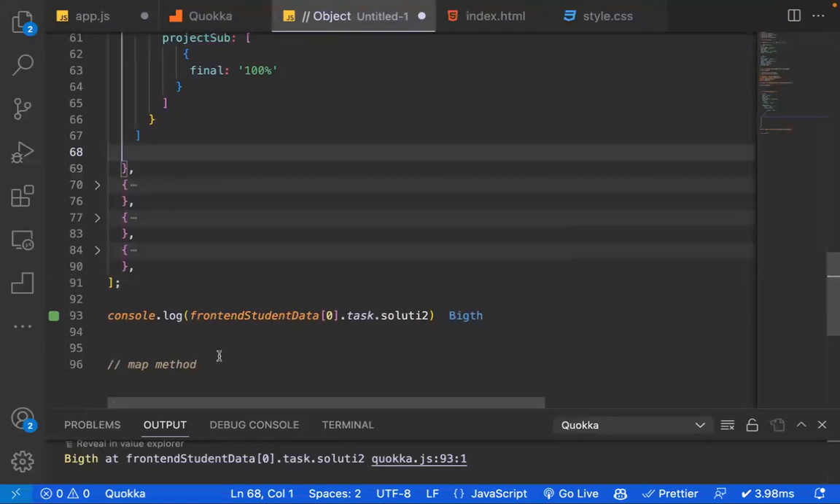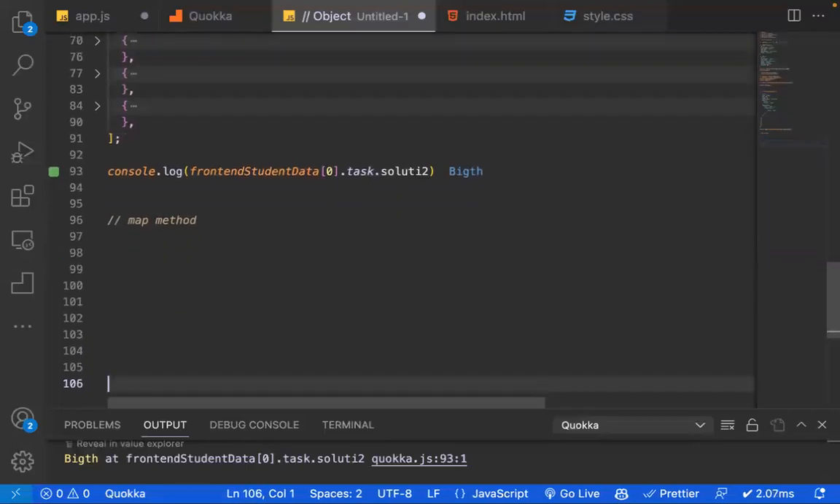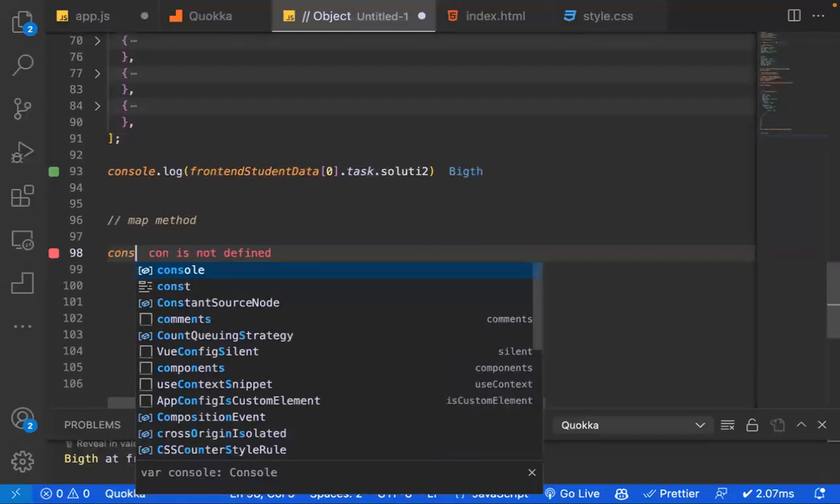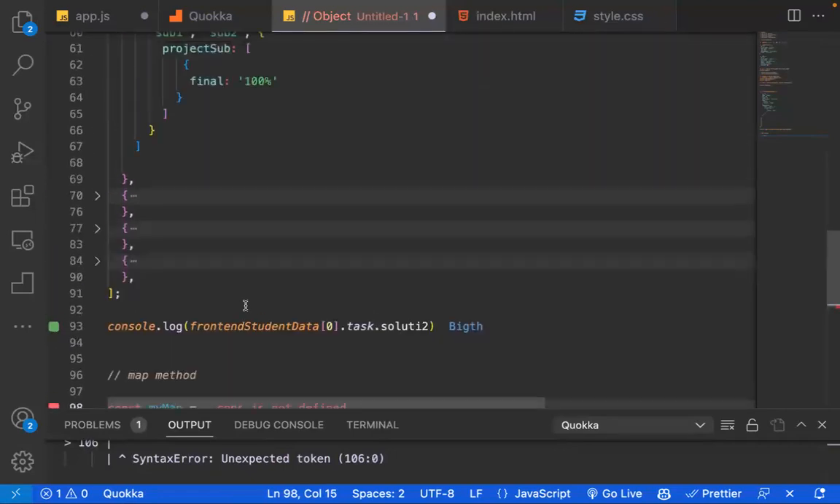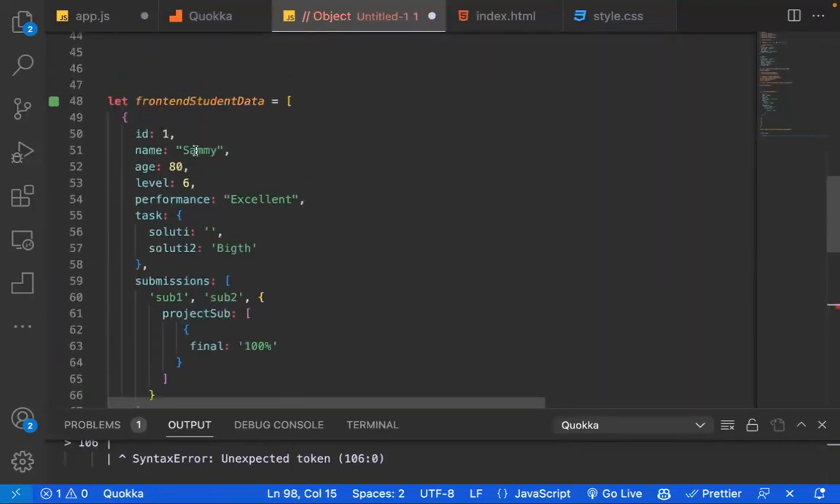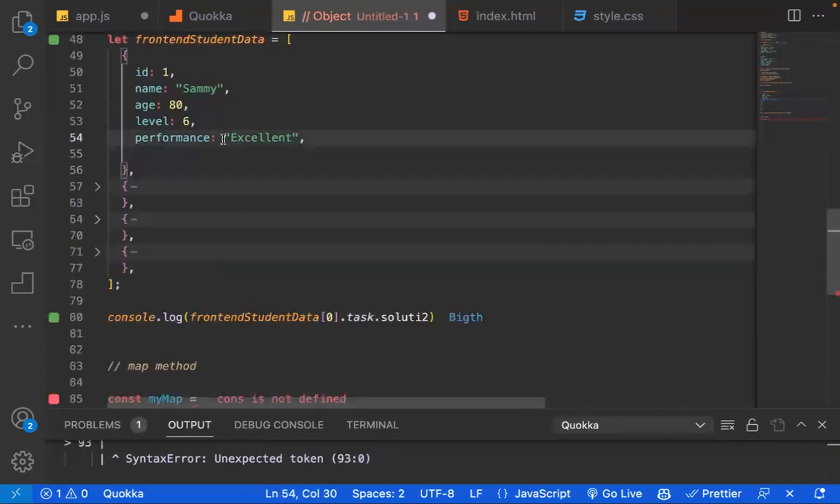Now let's say, how do we use the map method? So here is the thing. Let's say const myMap equals to... which you have to call. Which array are we planning to map? That's the first question. Let me copy this thing and remove all of this so we don't get confused. Let's stick to this.